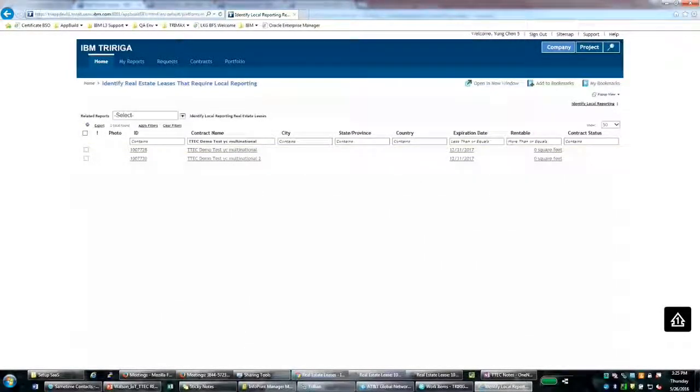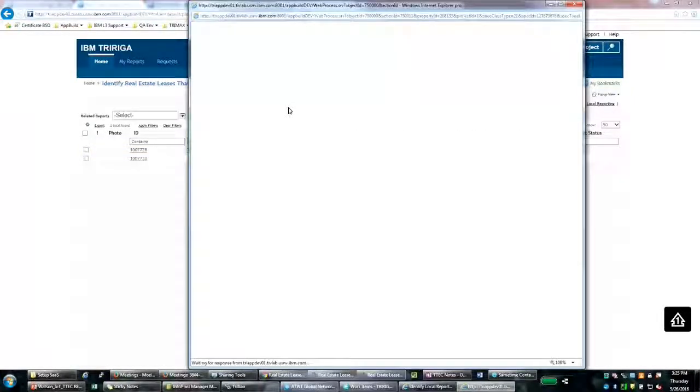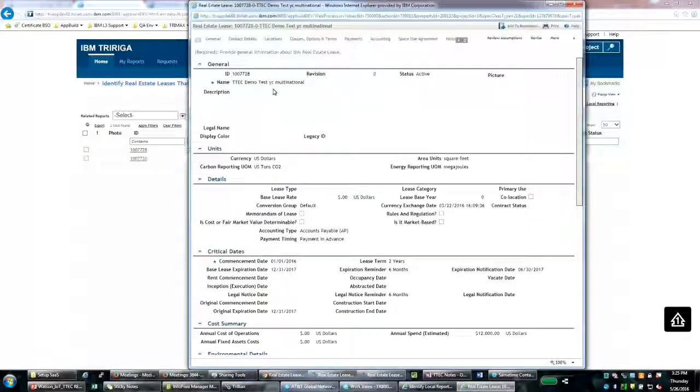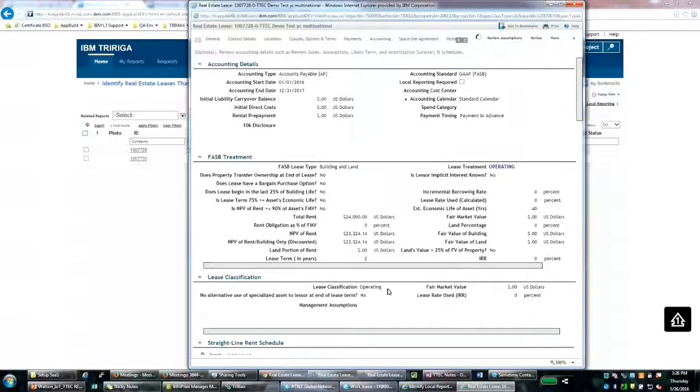So here we have real estate lease that we're going to identify. Here we can drill in and see the lease. This lease is currently active, and we need to make sure that for this active lease, the lease classification and FASB treatments have been set for the existing lease. As you can see, since it's active, it's not editable.